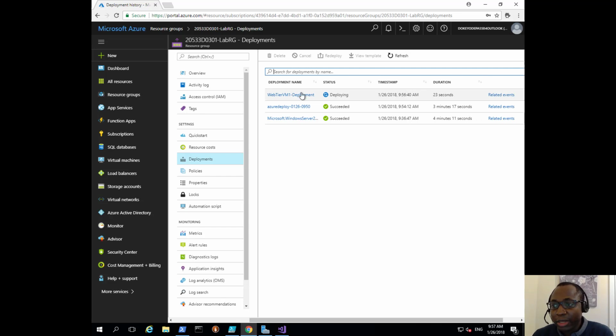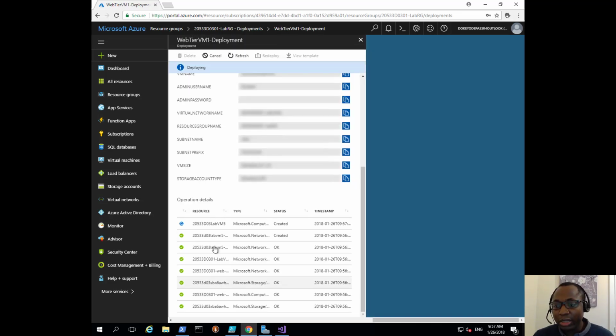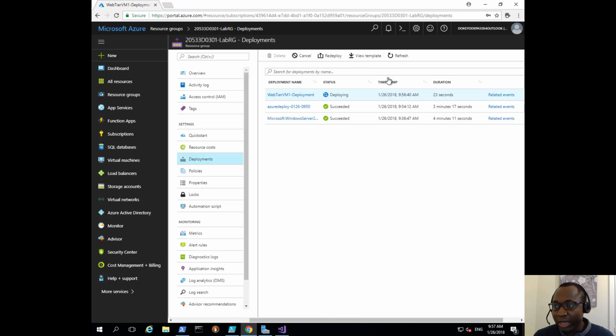I can see that deployment here. I can still click on that deployment name and see what resources it's deploying and which state it's at. So we can monitor our deployment, the ARM template deployment that we've deployed using PowerShell, from the Azure portal.